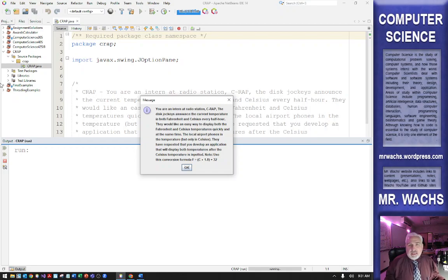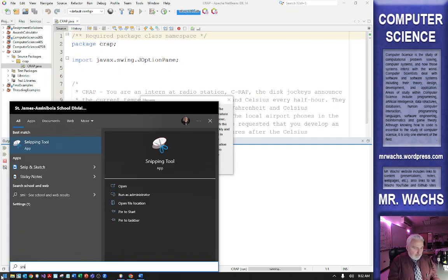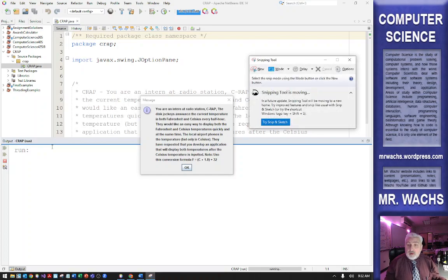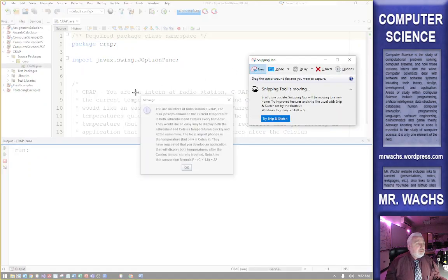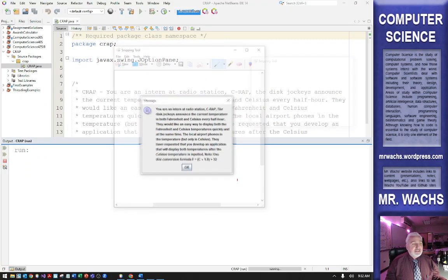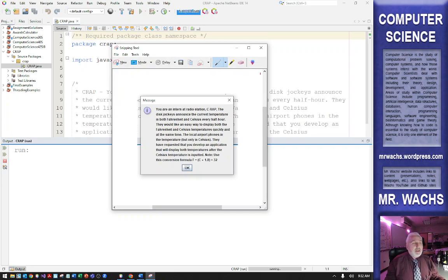There are lots of ways you can take screen captures. There's special programs that can do this. Built into Windows, for example, there's one called the snipping tool. A lot of students like to use that one. Nothing wrong with that one. You can click new and you can drag and create a screen image like that.